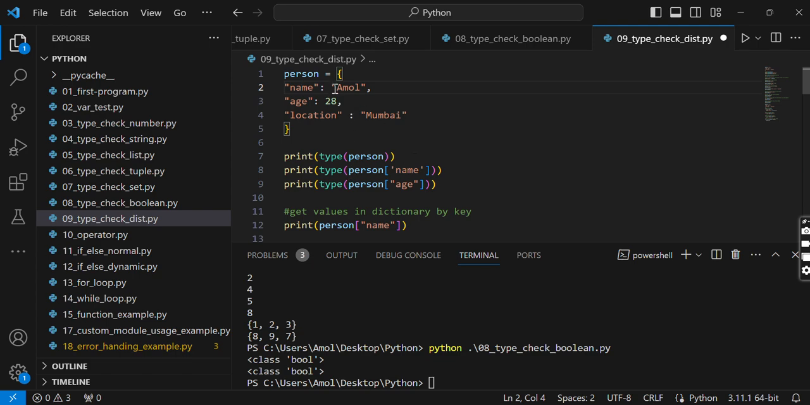When we are interested in finding out the value, we mention it in square brackets. Earlier in the square brackets we used to mention the position. This time we mention that particular key. If I check the type of the value, what should I get? The name is Amol, and Amol is a string. So I check the type of person, in square brackets, name.